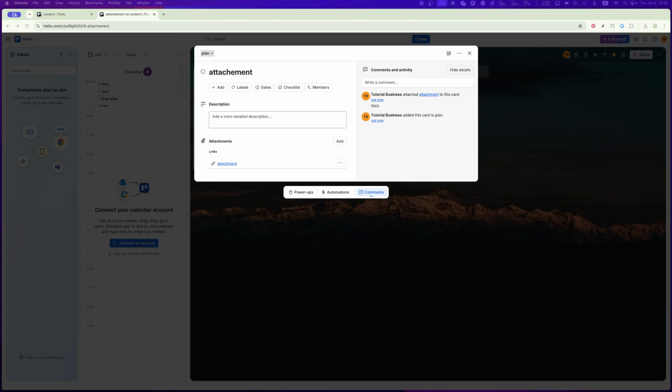One important thing to keep in mind is the file size limit. For free Trello plans, the maximum file size is 10 megabytes. If you're on a premium plan, this limit increases to 250 megabytes. Finally, once your attachment is added, you'll see 3 dots next to it. Clicking on these dots will give you additional options, such as renaming the attachment, adding a comment, downloading the file, or removing it entirely. And that's it.